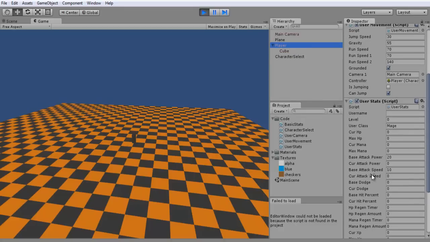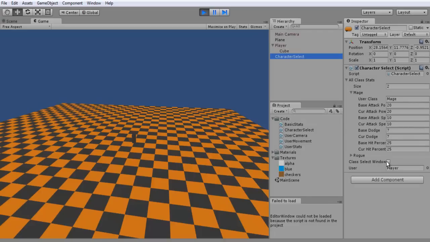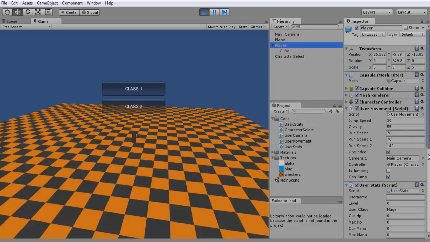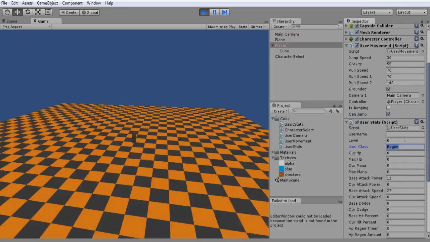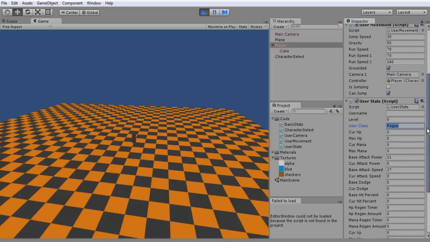Now what I could do is I could reopen that window again. And here's the mage. I'll click class 2. Okay, now I'm a rogue and these stats changed. So that's a simple way of assigning different classes. Like I said, there's a bunch of different ways about doing that, but this is a pretty simple way about assigning base stats to your character.